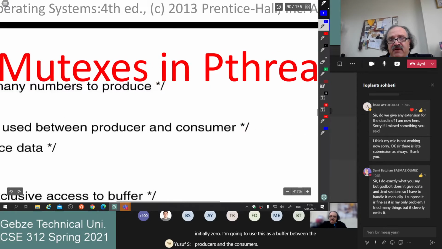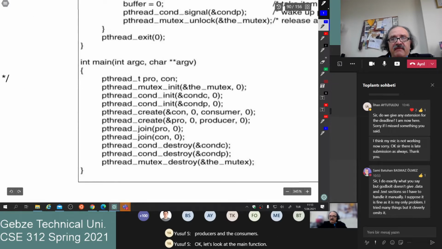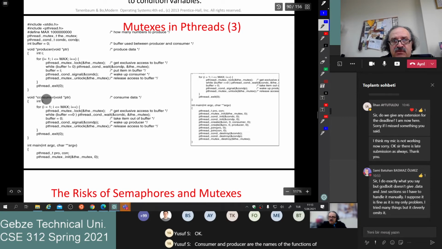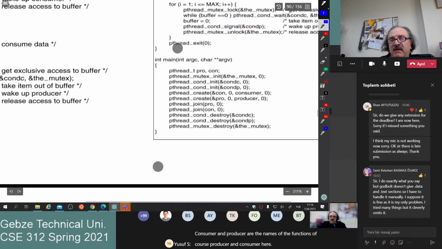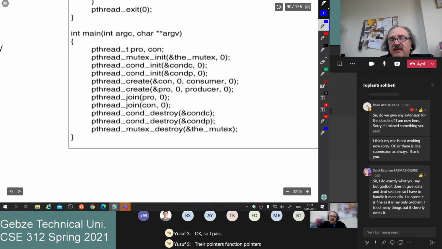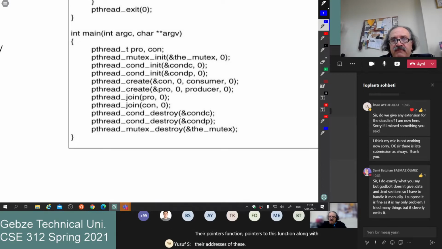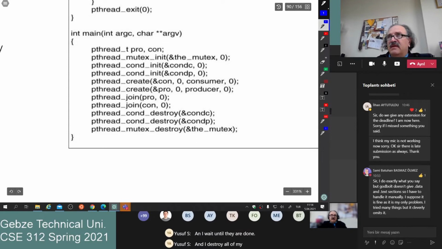I am going to use this as a buffer between the producers and the consumers. Okay, let's look at the main function. The main function says that I have two threads, producer and consumer. Remember, I had a single mutex, I initialized it. I initialized two condition variables, one mutex, two conditions. And I create two threads. One is a producer thread, the other one is a consumer thread. Consumer and producer are the names of the functions, of course. So I pass their function pointers to this function, along with the addresses of these two thread structures. And I wait until they are done. And I destroy all of my mutexes and the condition variables.